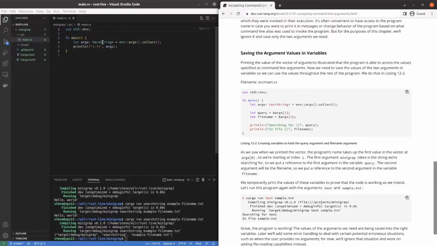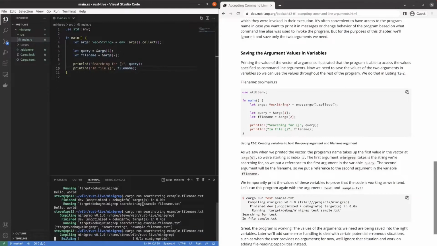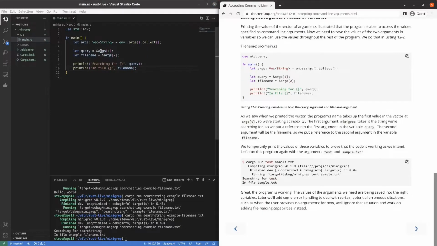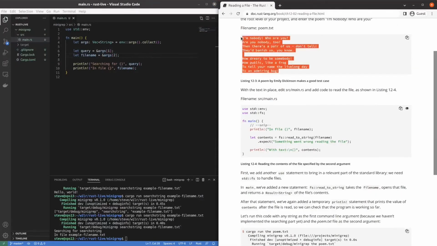And then how do we put the arguments into variables? That's the next move. So you could do ampersand args of 1, file name, ampersand args of 2. So with that, we can print this out, and it says we're searching for search string in example file name. So that's perfect. As far as why the ampersand, I'm guessing that's because it's a reference, kind of like C. I'm not entirely sure.